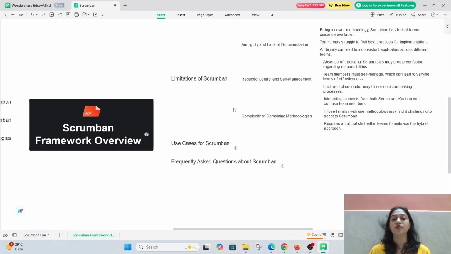So, in the limitations, we can see there is some ambiguity and lack of documentation, then reduced control and self-management, then the complexity of combining methodologies. Being a newer methodology, Scrumban has limited formal guidance available, correct? So teams may struggle to find best practices for implementation. Ambiguity can lead to inconsistent application across different teams as well. So dependencies may not be captured at the time of PI planning or the planning of the sprints.